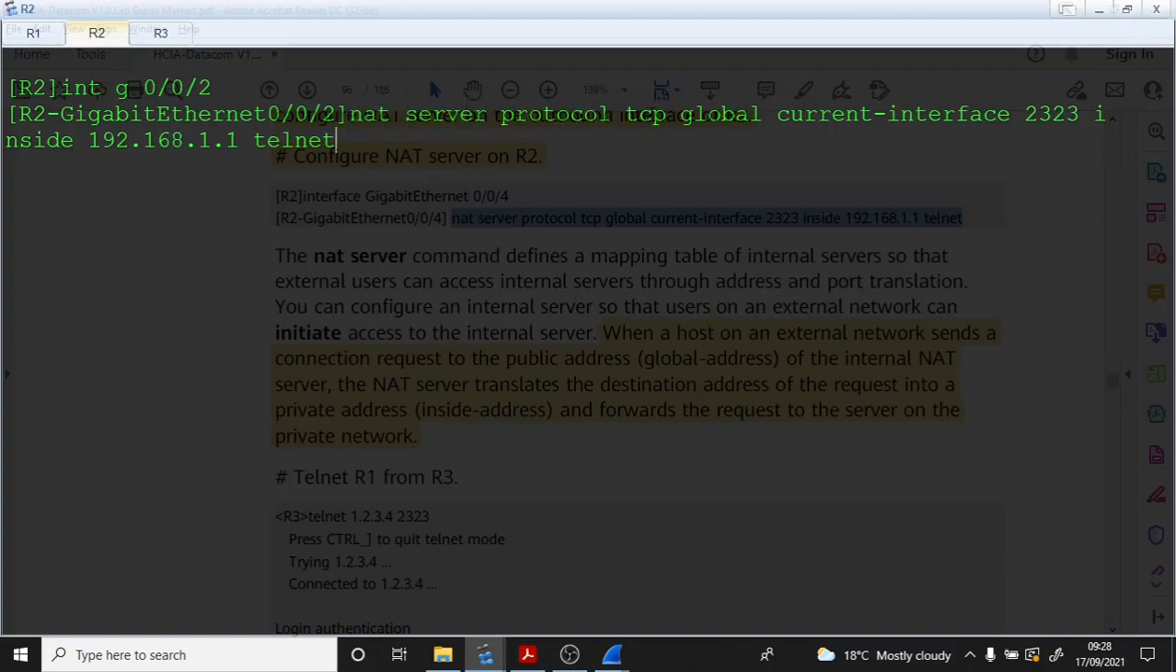Then the protocol we want to map with is TCP. So the TCP port number on the global side: we want to use the IP address of the current interface, the IP address of this one, and TCP port number 2323. Then on the inside, we want to use this private IP address, which is the IP address of R1, and the TCP port number of Telnet, which is 23.